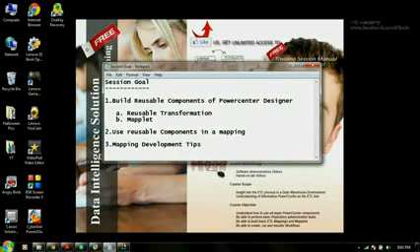Hi guys, today in this video I'll be demonstrating how to build reusable transformations and Mapplet. Then we'll be using these reusable components in one of our mappings. At the end of the session I'll be showing some useful tips for your mapping development.